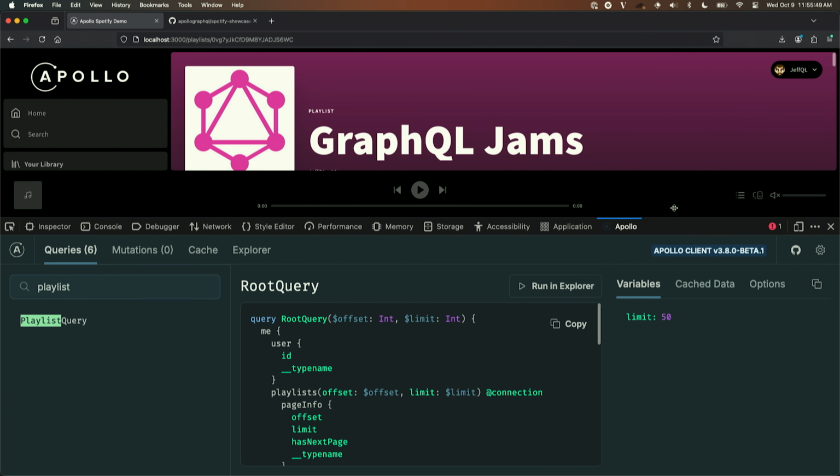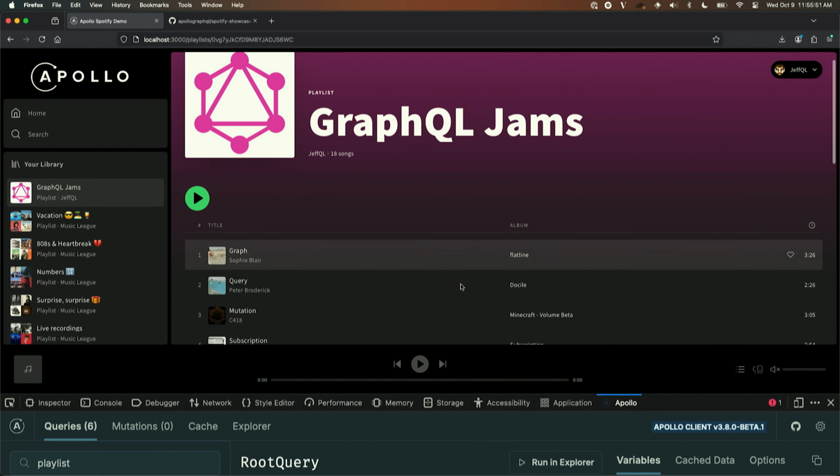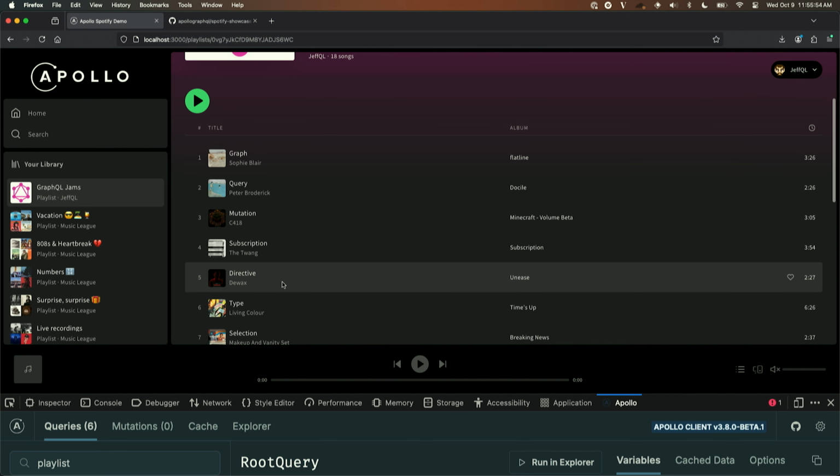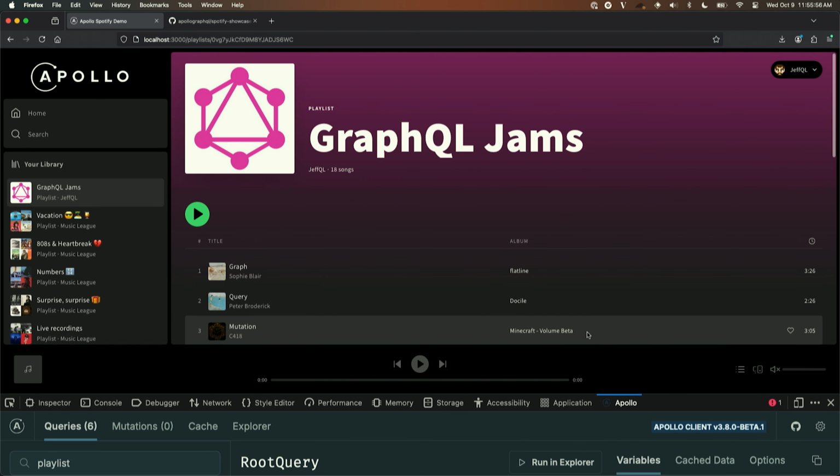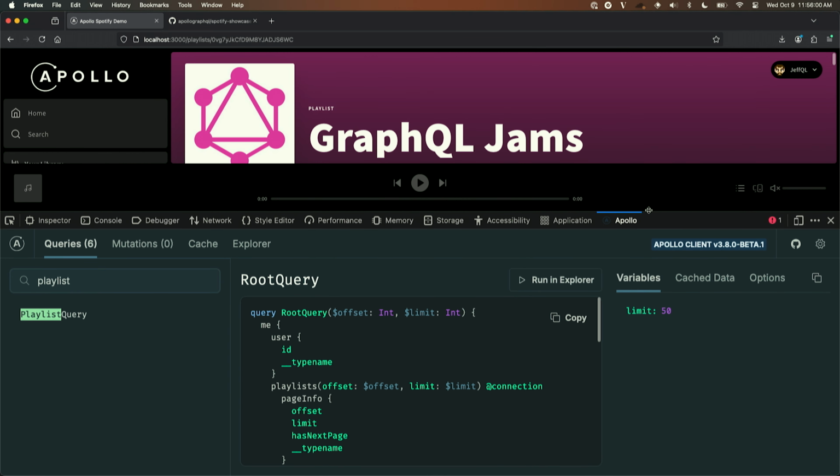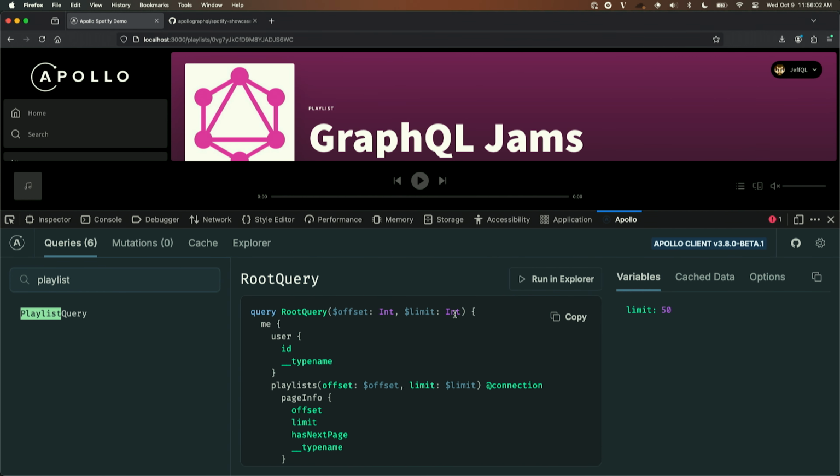If I scroll up a little bit, by the way, GraphQL jams just has all GraphQL themed songs in there. So we got graph, query, mutation. I can't vouch for the quality of the playlist of the songs. It was fun.